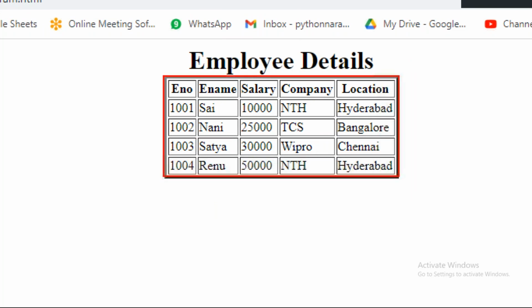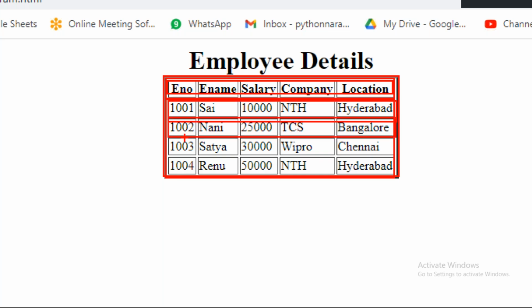Now coming to here, all of you observe. This is the total table tag, right? In the table tag, we are taking one T head and one T body. In the T head, we are taking one row. In the T body, we are taking four rows, okay? Four rows.